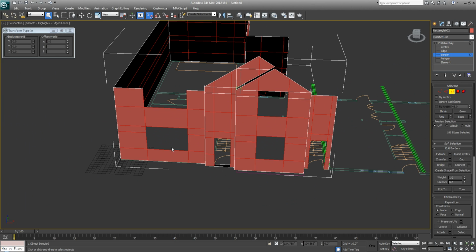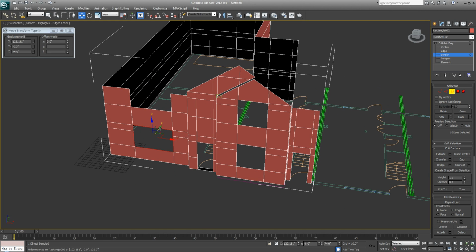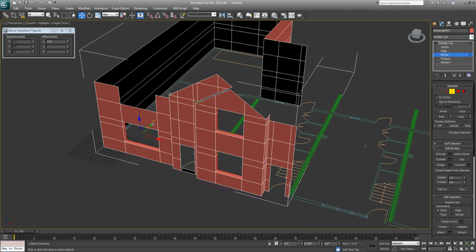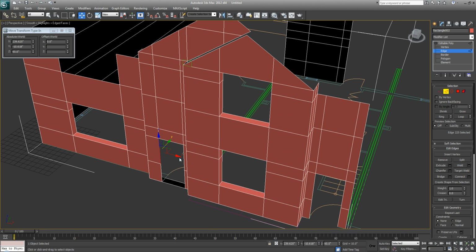So then if I go into border mode, I can select these borders and just give these some depth. For these ones, I'll have to use edge mode because the borders would go around the whole thing.